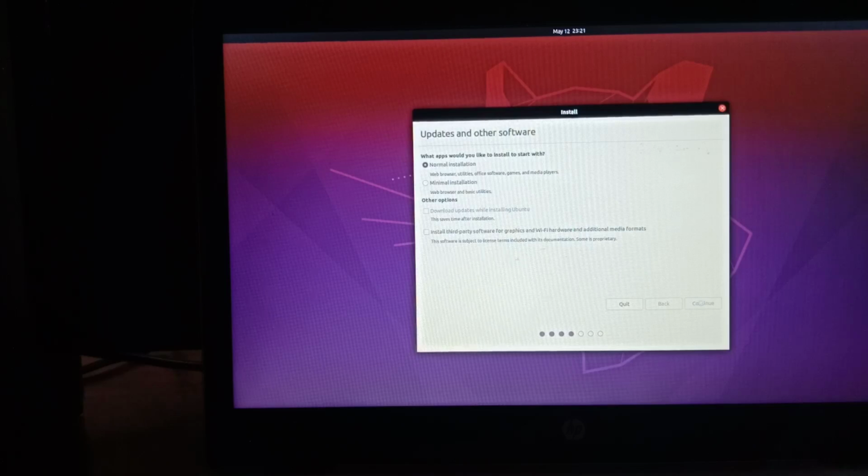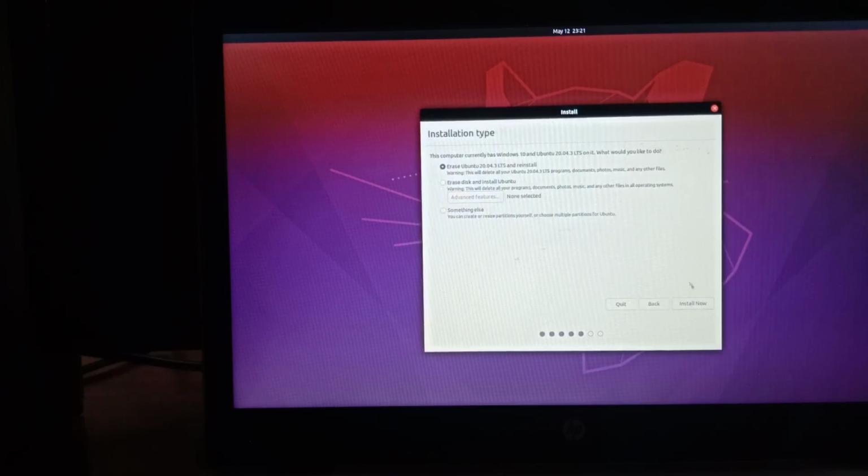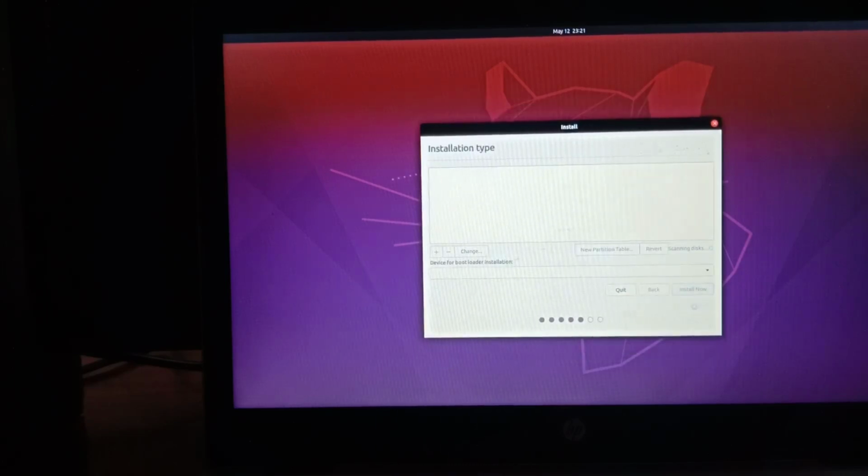This computer currently has Windows 10 on it and Ubuntu on it. They're asking us what we would like to do. Do you want to erase Ubuntu and reinstall it? Do you want to erase the disk and install? I want us to try using something else, because with something else you can create or resize partitions yourself, and that's the major reason we're doing this video. So let's try that. Continue.